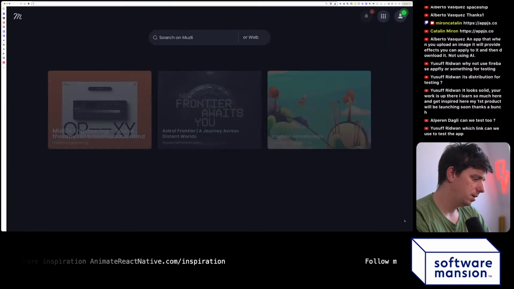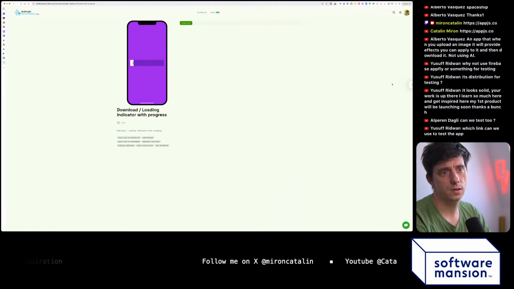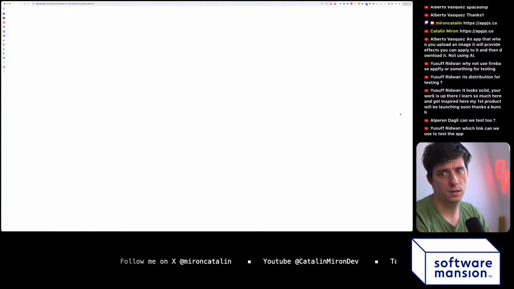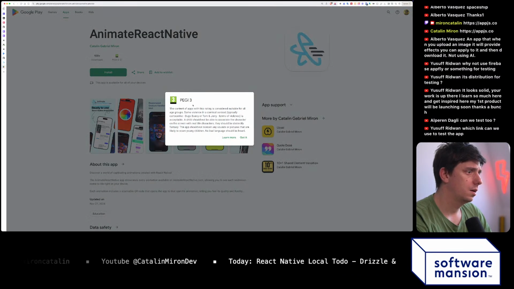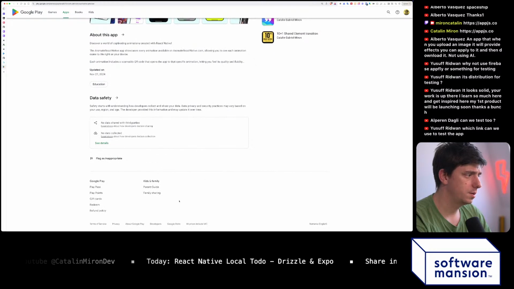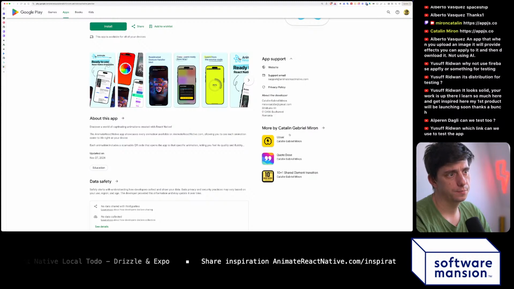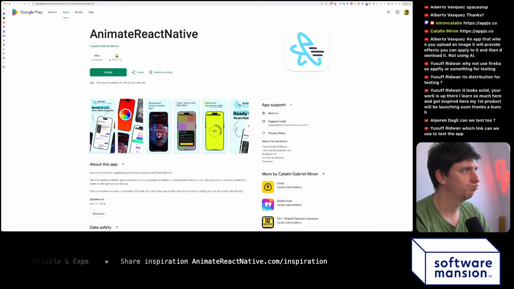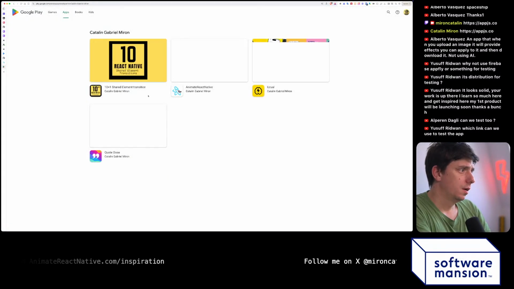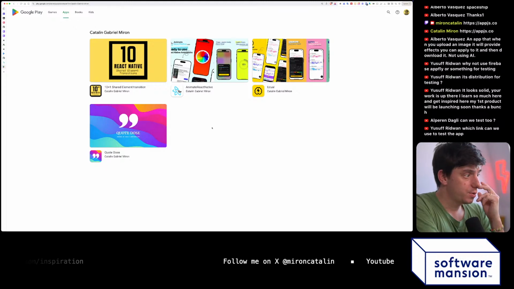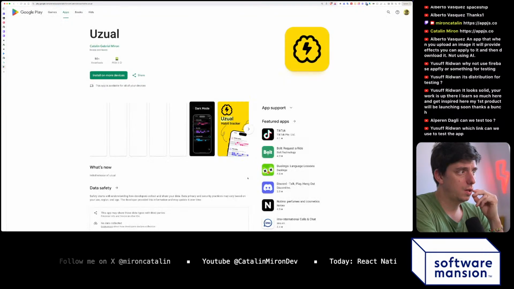What's the Animate React Native? So if I go here, the Android. This is support. It doesn't even sing. What else do I have in the App Store? Let's say the Kodos. No. Usual.